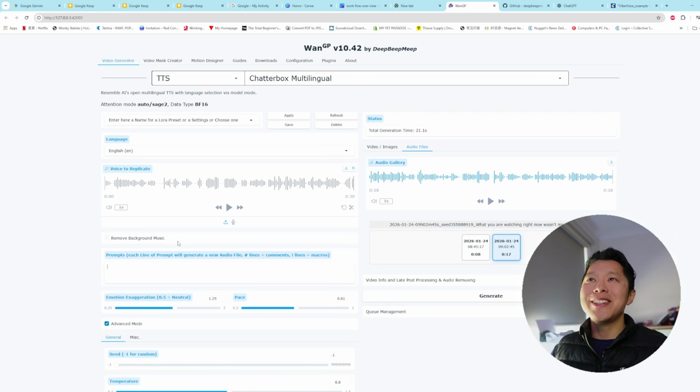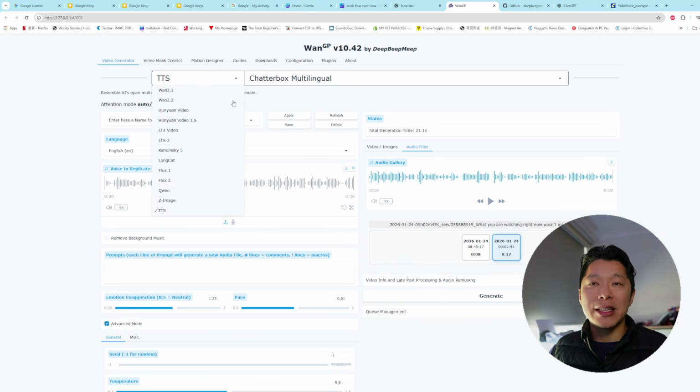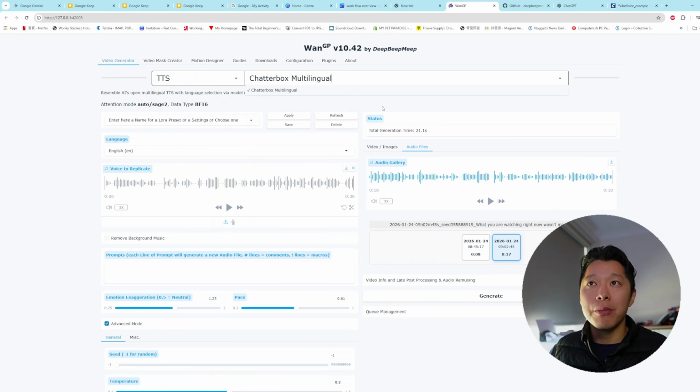So now we're in the Wan2GP interface. To access the TTS function, which is text to speech, we just have to simply click the drop down menu and choose the TTS and choose the Chatterbox multilingual, and that's pretty much it.